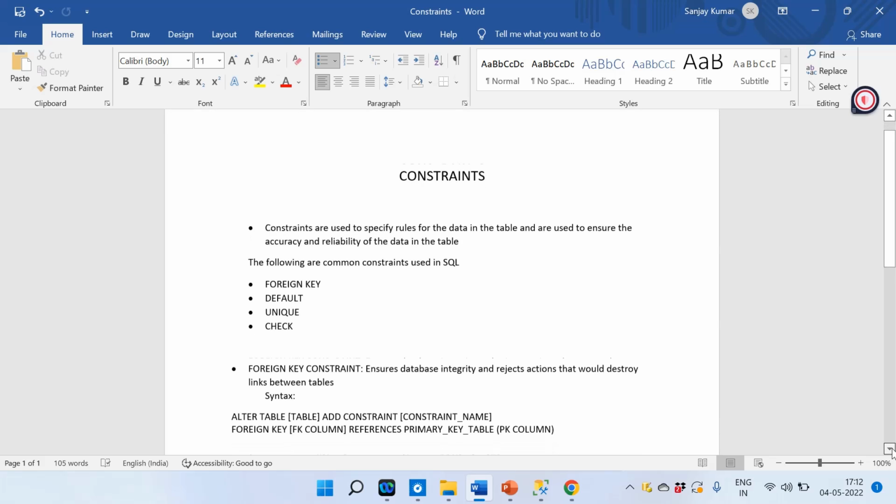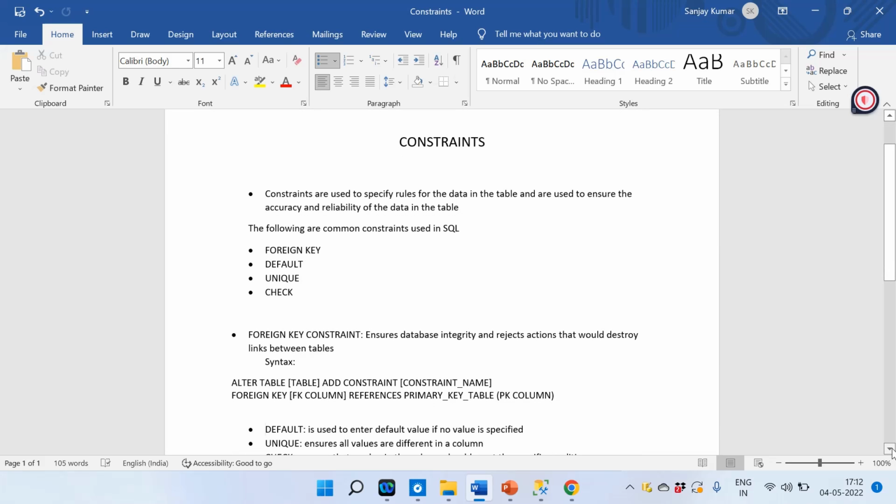So foreign key constraints ensure database integrity and reject actions that would destroy the links between the tables. So the syntax is alter table and table name, add constraint, here constraint name, foreign key, and you will mention the foreign key column, references the primary key table and the primary key column here.